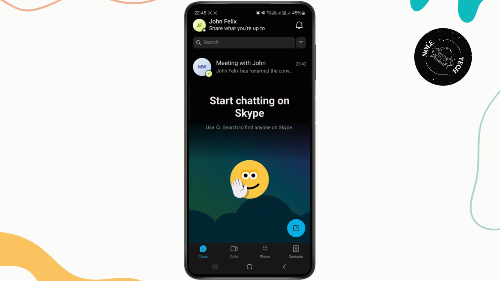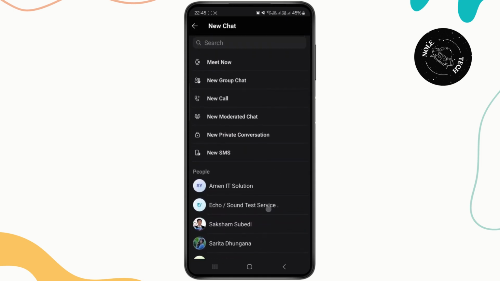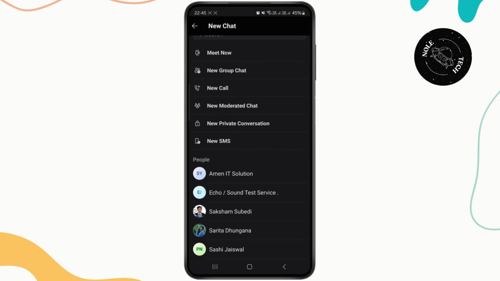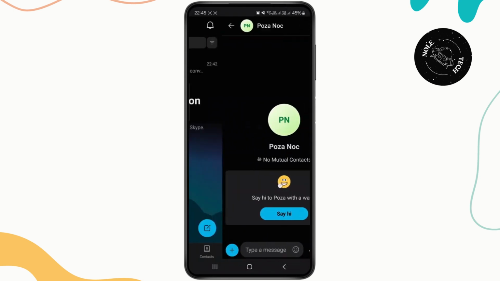So once you're inside here, the first thing you can do is simply click on this chat button over here, where you can see the people who also have a Skype account on this application. You can simply click on the particular person and simply start the conversation from over here.